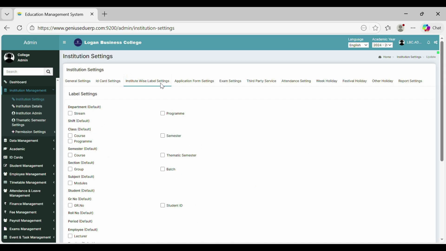Now come to Institute-wise label settings. We also provide a feature to change the default name labels for the institution under Institute-wise label settings. From here, change department to stream or department to program by clicking on the checkbox. Shift should be as usual. Here you can also change class to course, class to program, or class to semester. From here you can change semester to course or semester to thematic semester.